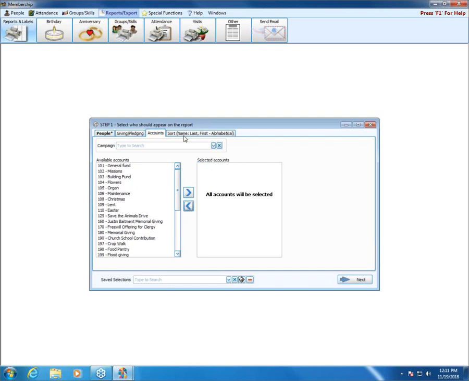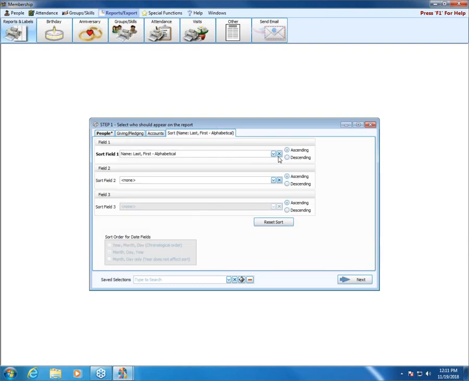And last but not least, we have the sort tab. This is where you can choose what order you want things to print in your report, like alphabetically, zip code order, birth date order. How do you want it sequenced?